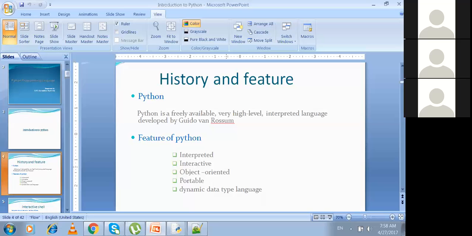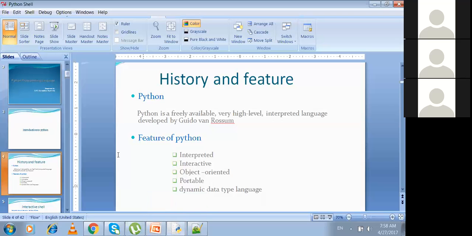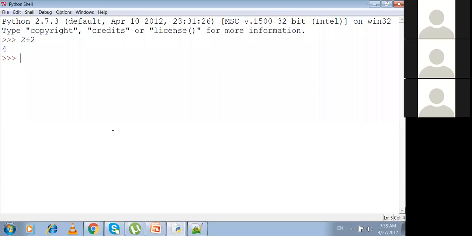And when I say a dynamic data type language, what does that mean? If you take any other language, if you are using any variables, before that we need to declare the type of the variable you are using, whether it is an integer, a float or anything. But if you consider Python, you don't have to do that.